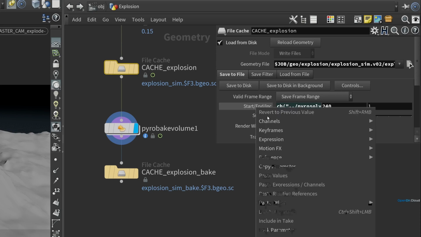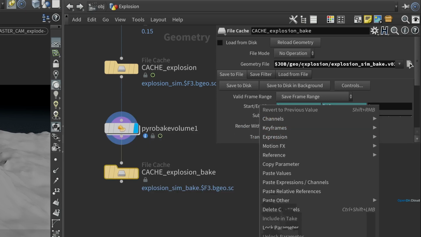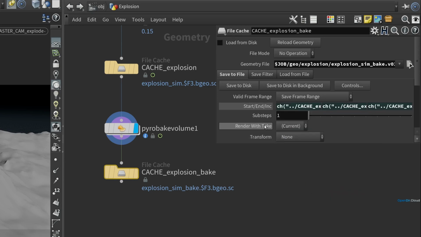So I'll just right click that start and end, copy that parameter, and paste the relative references to the other cache in the cache for our baked up explosion. So paste the relative references in there. This will cache from 80 to 240. Let's turn on load from disk.